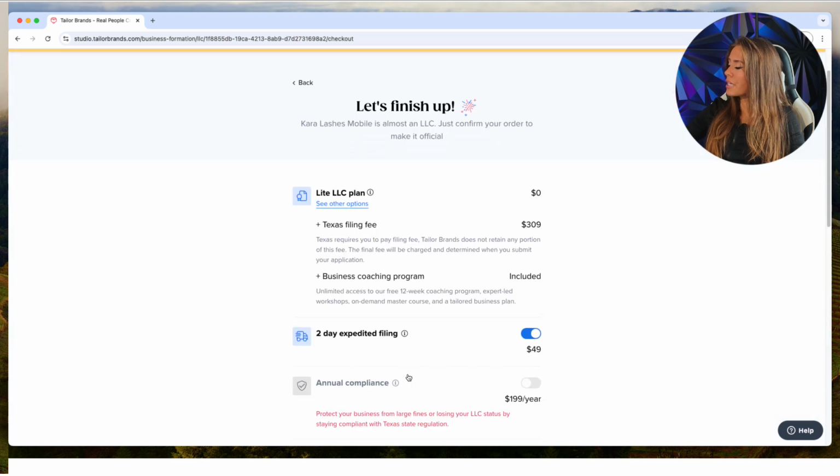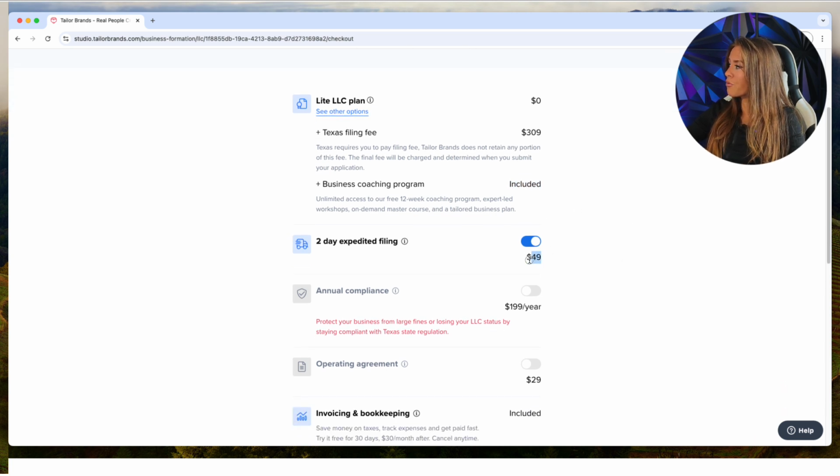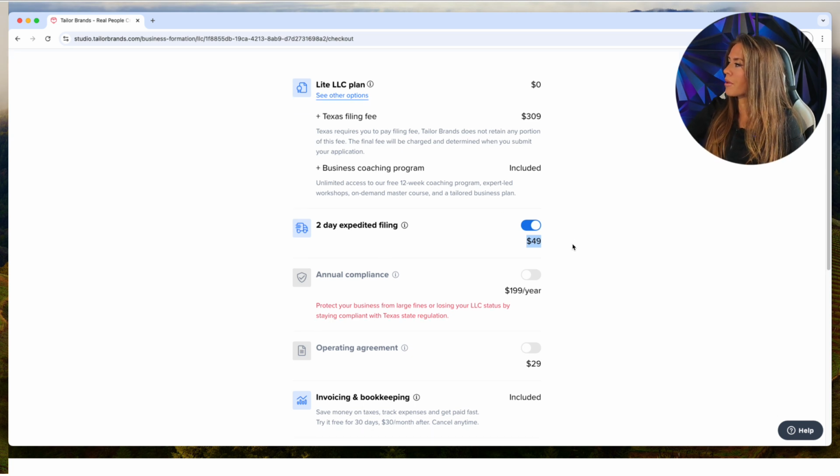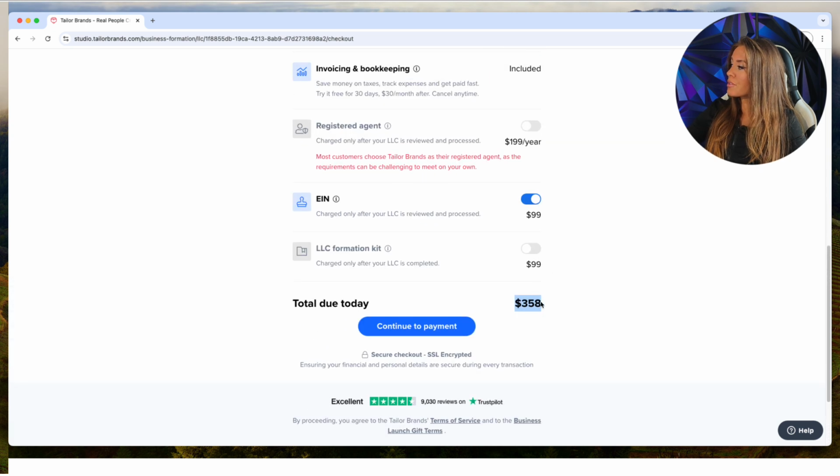Okay, so here is the breakdown of what we're paying for today. The Texas state filing fee for an LLC is $309. Yes, it's a little expensive, but this is just the government fee. No matter how or where you make your LLC, it's always going to be that price. The business coaching program is free, that's included, and we're paying that $49 for the 2-day filing for our LLC. If you change your mind and want to save that $49, just click that button here. So this will be your grand total for today, $358.